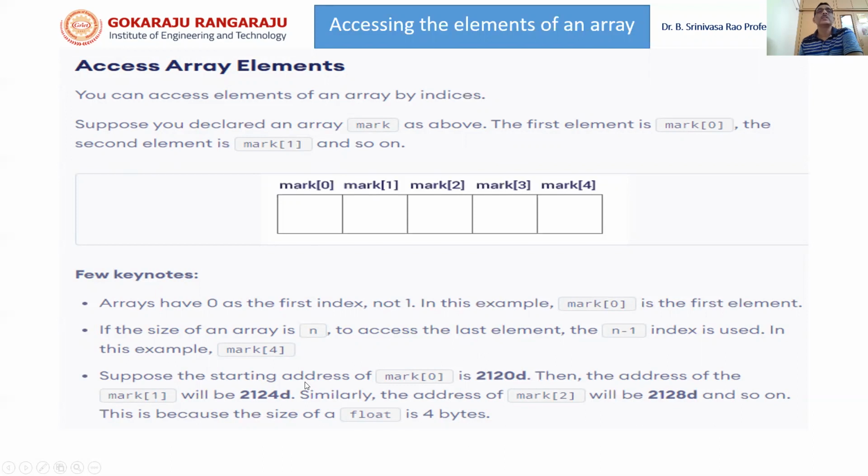Arrays have 0 as the first index, not 1. In this example, mark[0] is the first element. If the size of the array is n, to access the last element, the n-1 index is used. In this example, mark[4].